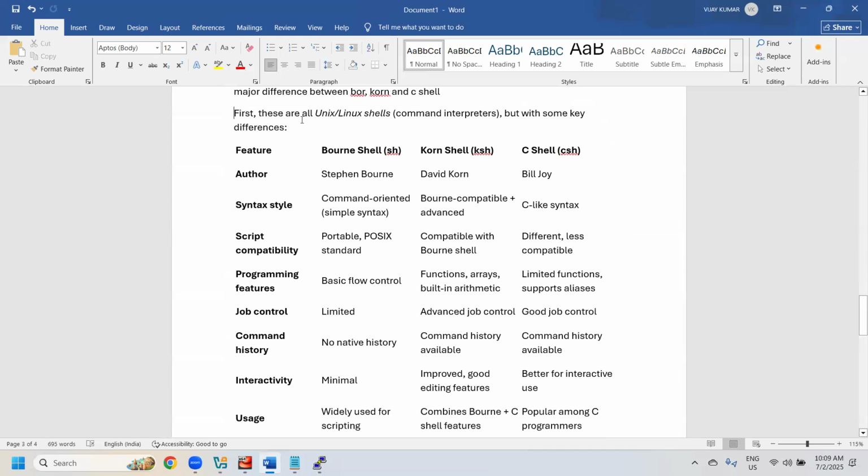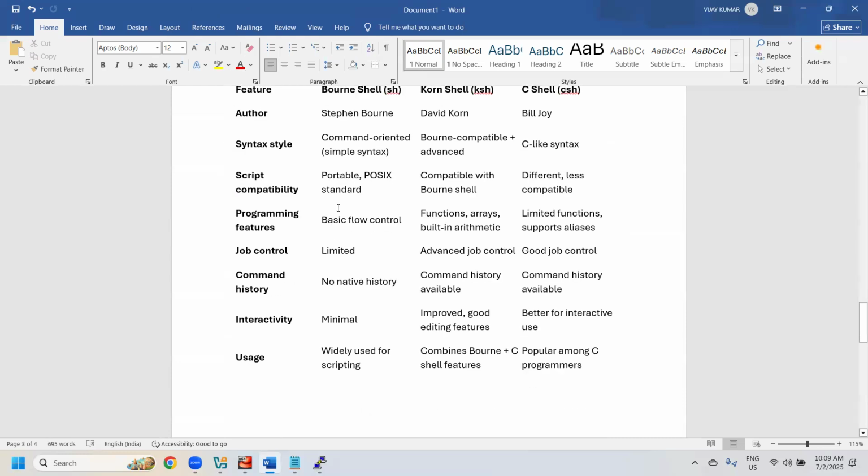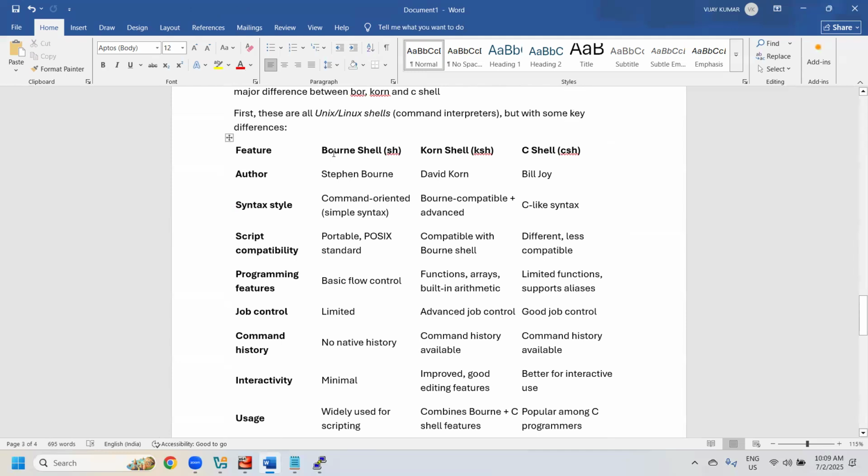One more time, if you want to know the differences between the shells, we already discussed this. The major differences between the Bourne shell, Korn shell, and C shell: the authors are different. C shell is by Bill Joy, Korn shell is by David Korn, and Bourne shell is by Bourne.